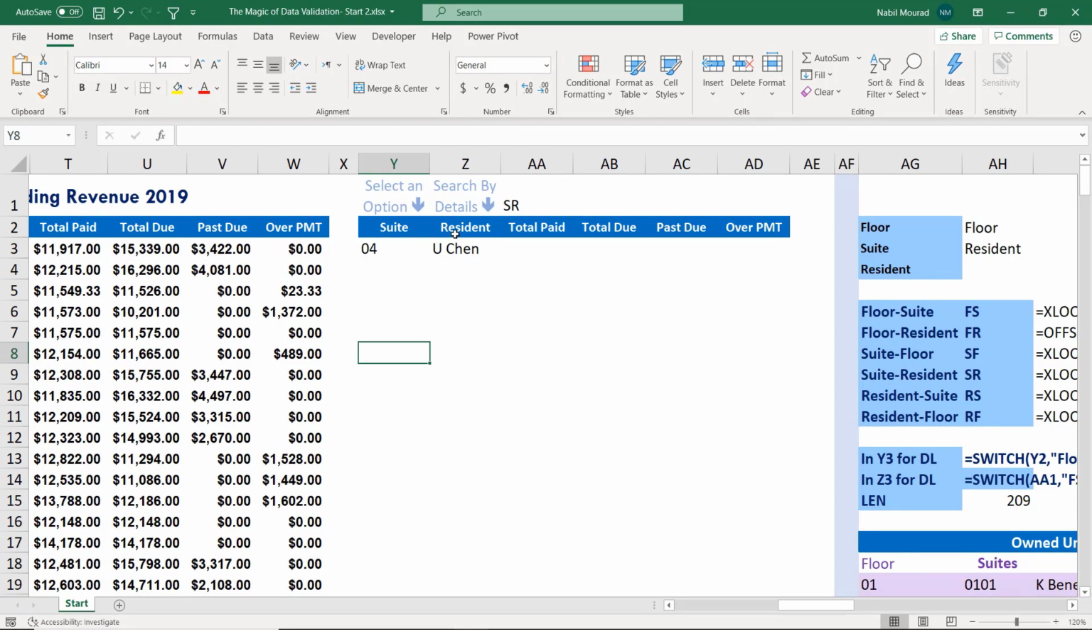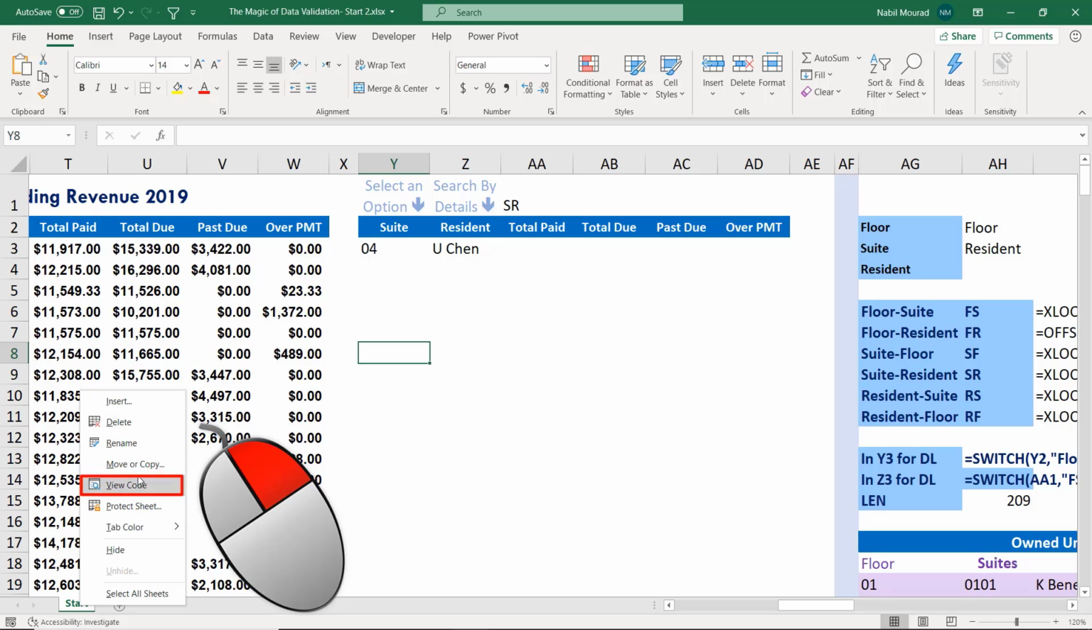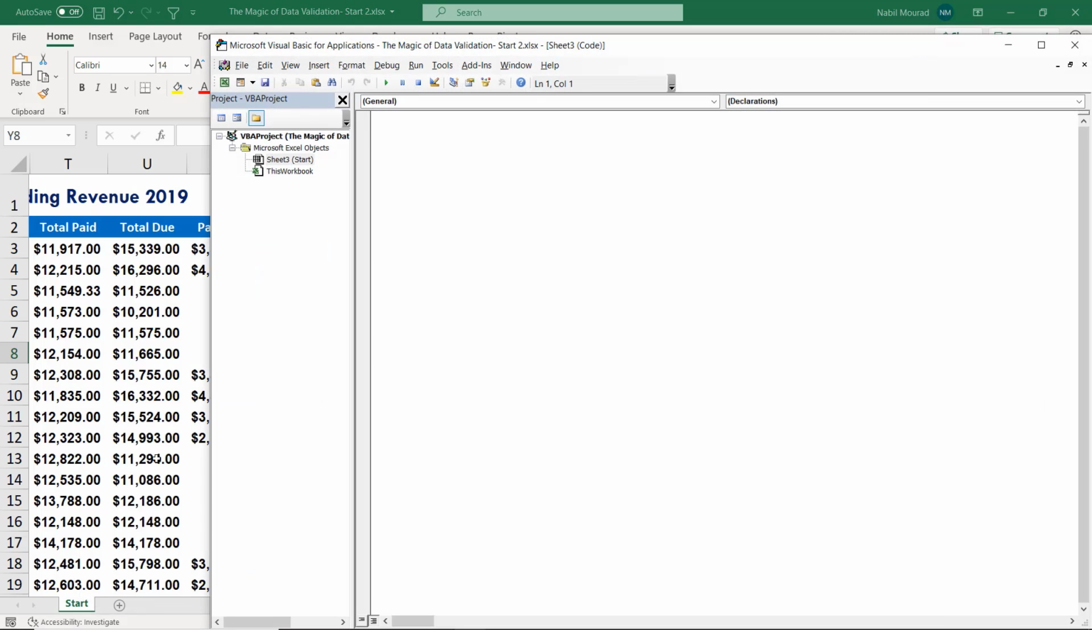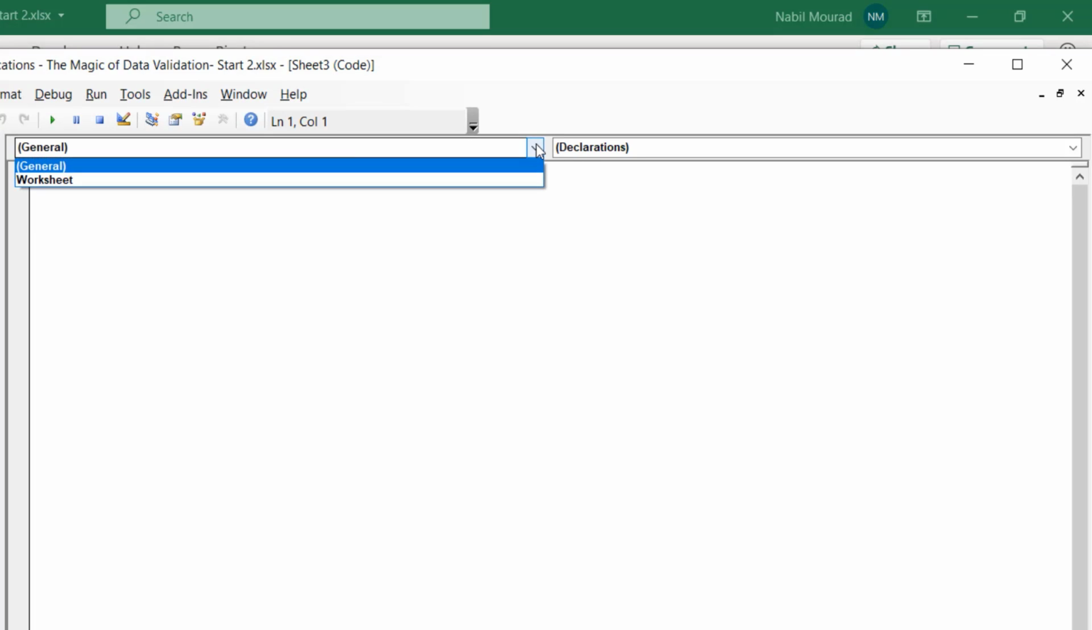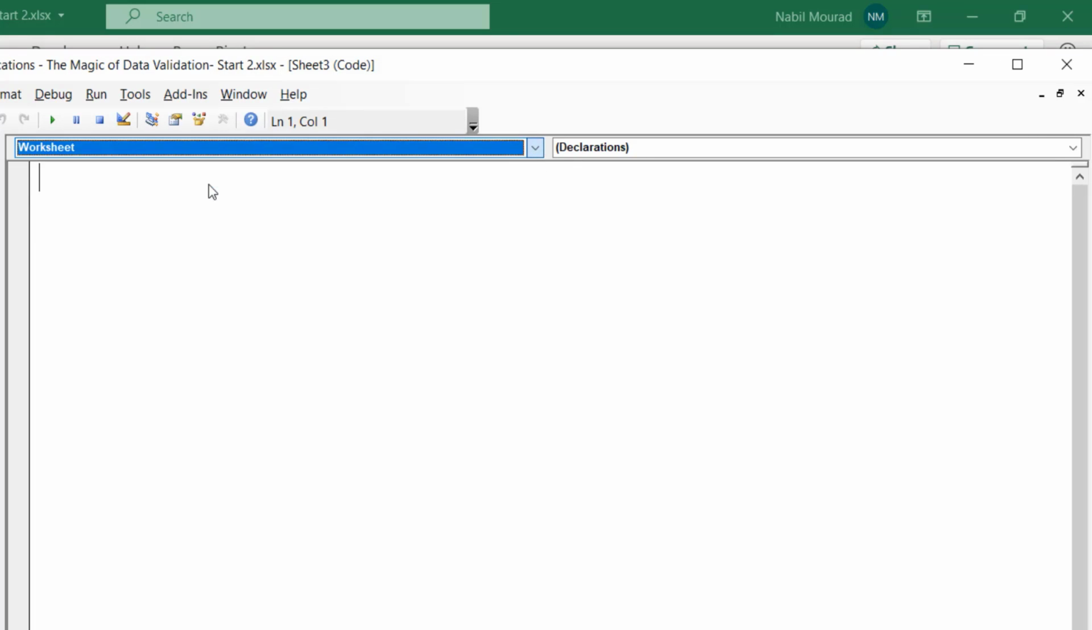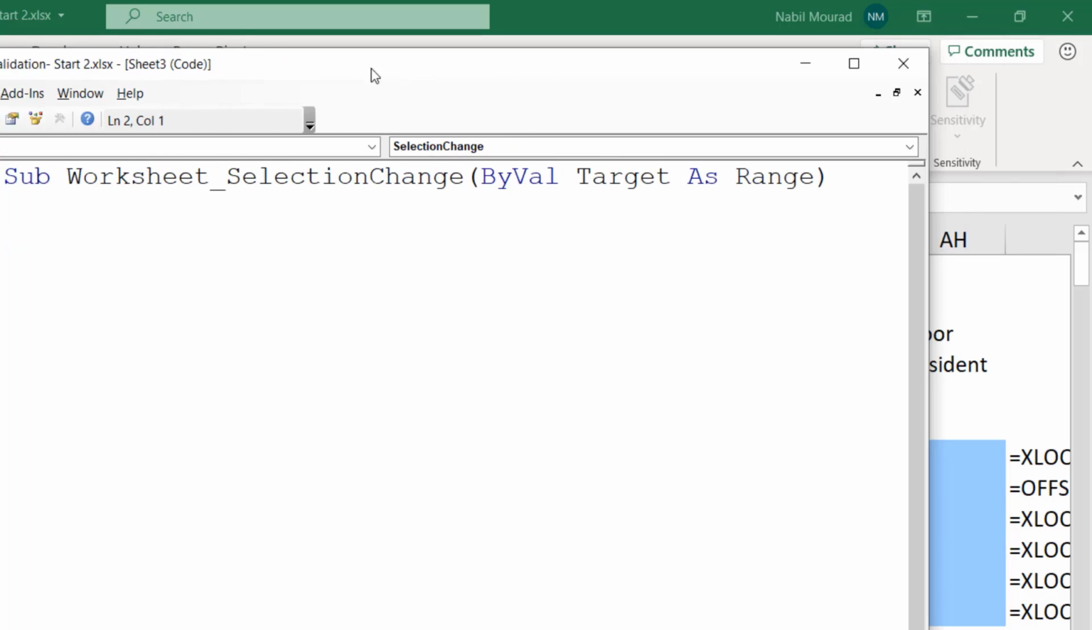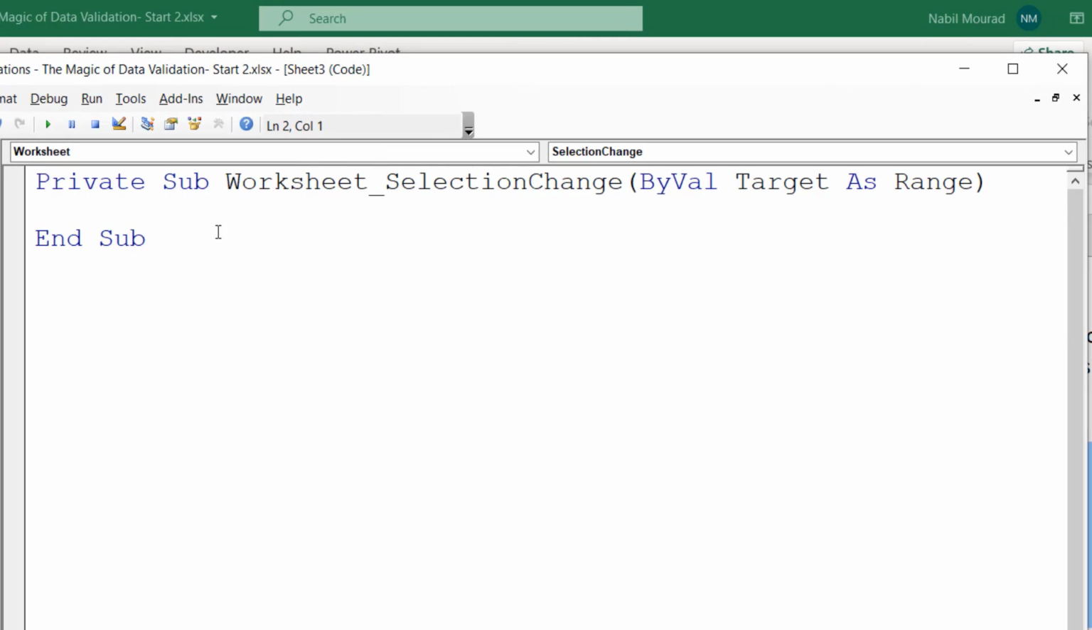To create an event code, I need to go to the Sheet tab, and then I right-click and select View Code. My Visual Basic Editor opens, and in the Visual Basic Editor, I need to create an event code. So I click on the drop list to the upper left side, and then I select Worksheet. Automatically, an event code is created. That's not the one I want. I want the change event, not the selection change event.